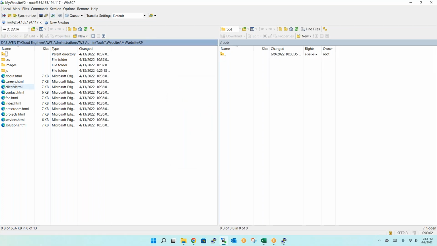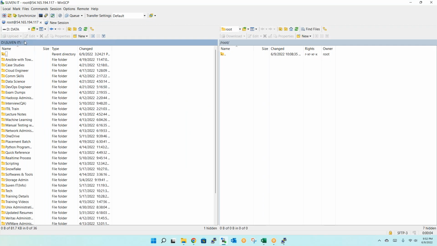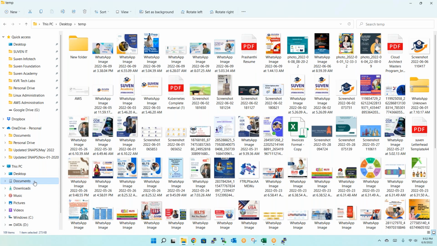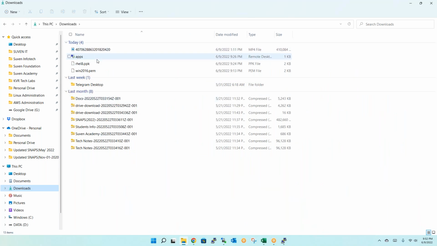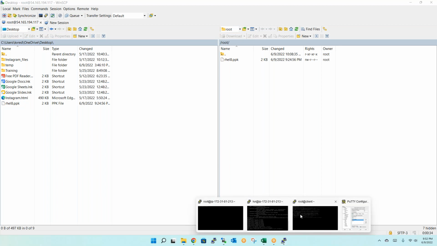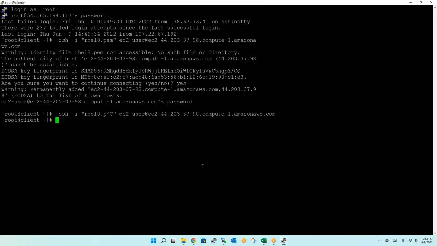I need to upload the key from my local desktop, if you remember. It is there in our downloads. I can go to the downloads, copy this key, and just drag and drop. You understand what I'm trying to do? So my key is ready in my remote system, I mean my client machine. If you see ls, the key is ready.